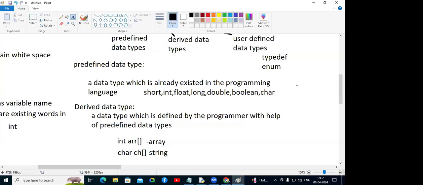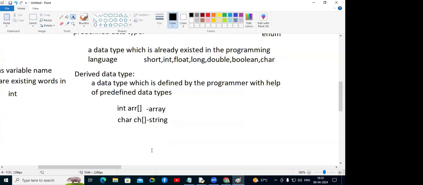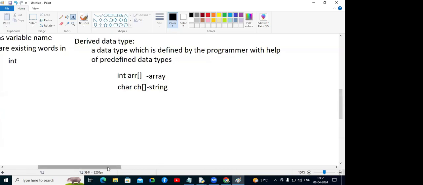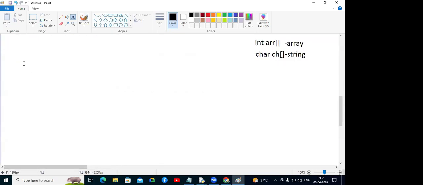Especially, we have to understand only one thing. I don't want to explain all the theoretical information to you. You have to focus on programming. Just understand what the predefined data types are: short, int, float, long, double, boolean, char. We mainly focus on only these data types first. Then we will discuss arrays and strings later. So please students, try to understand what I am explaining right now.